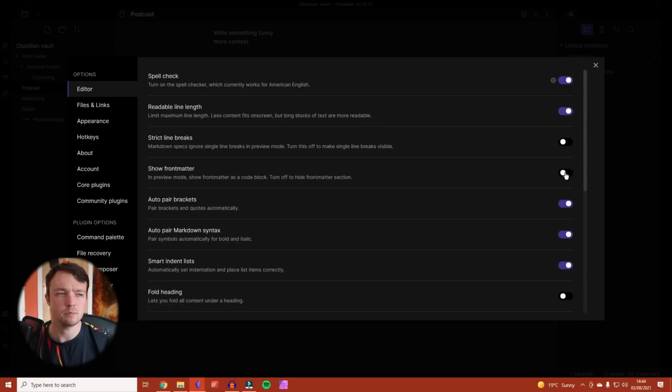Show front matter for those people using YAML or aliases or things like that. This is so that you can see it at the top of the page. If that didn't make any sense to you, then you probably won't be using it. I understand it and I still don't use it because I can see the information anyway.